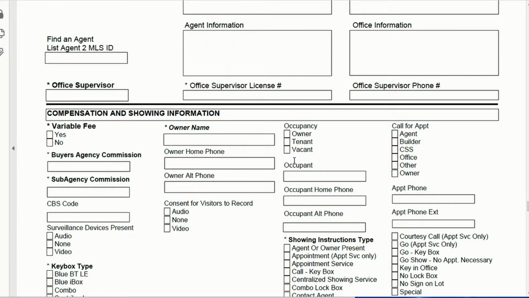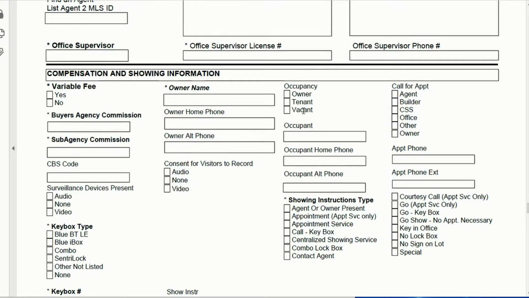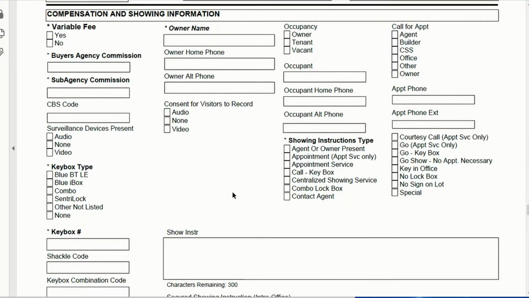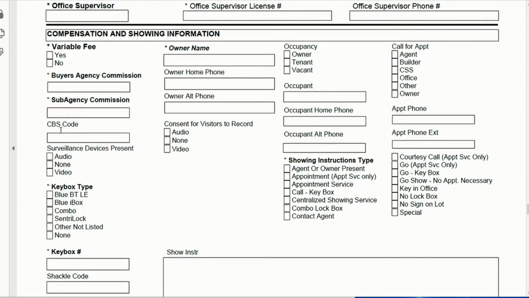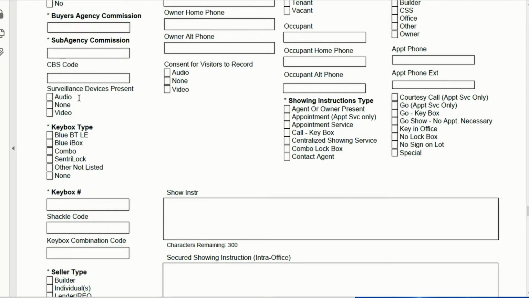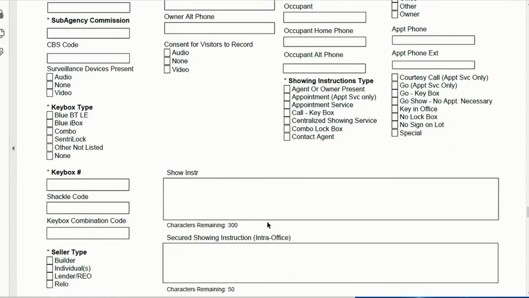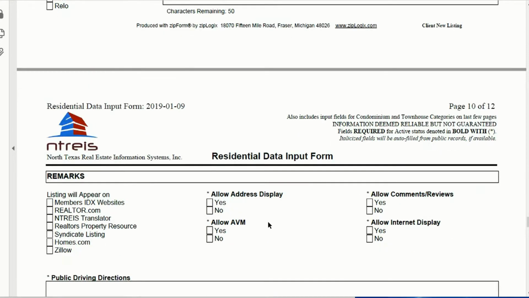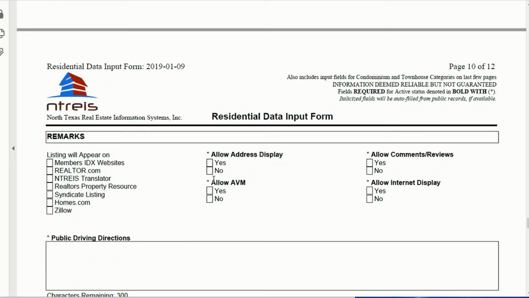Occupancy: if you're in there, then the owner. If it's a tenant, then a tenant. If it's vacant, obviously that's self-explanatory. I don't want to make this video too long. A lot of this stuff is just self-explanatory. You don't have to worry about that information here. This is going to be for showing instructions, so the agent will get all that worked out for you. Here's your remarks.